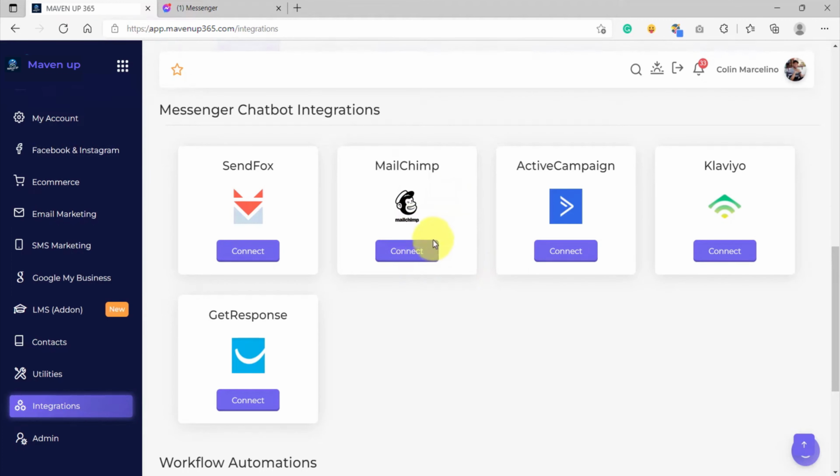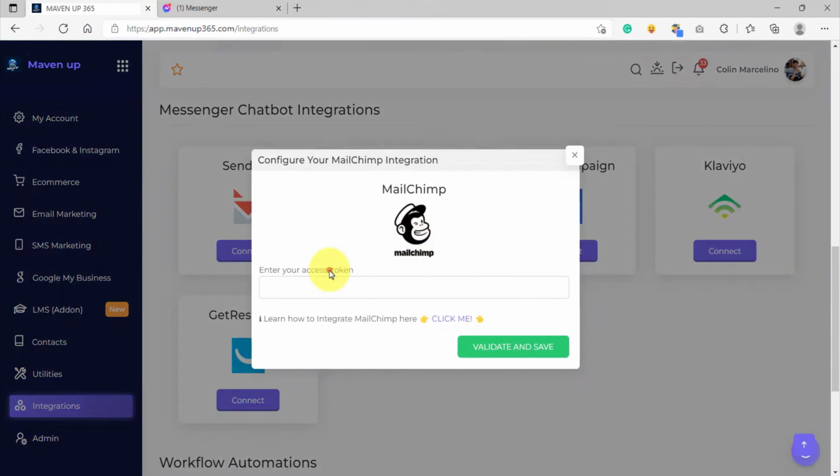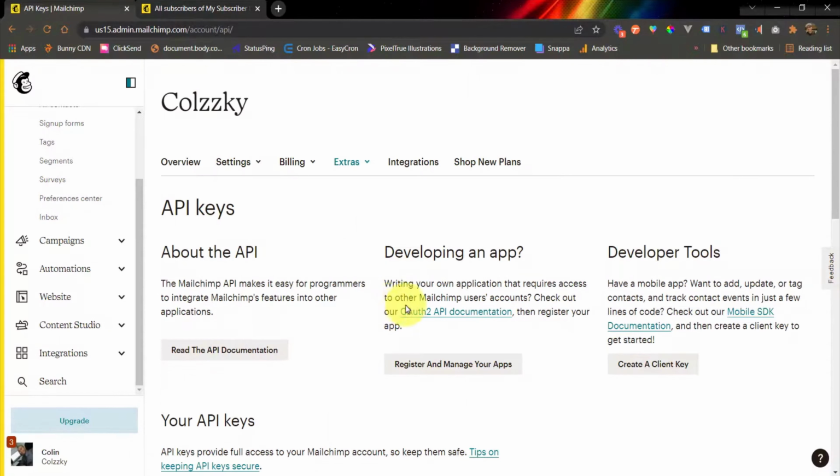So I'm going to click the connect button, and as you can see, we are required to provide the access token. All we have to do now is go to our third-party integration, in this case Mailchimp, and get our API key. All right, I am now on Mailchimp.